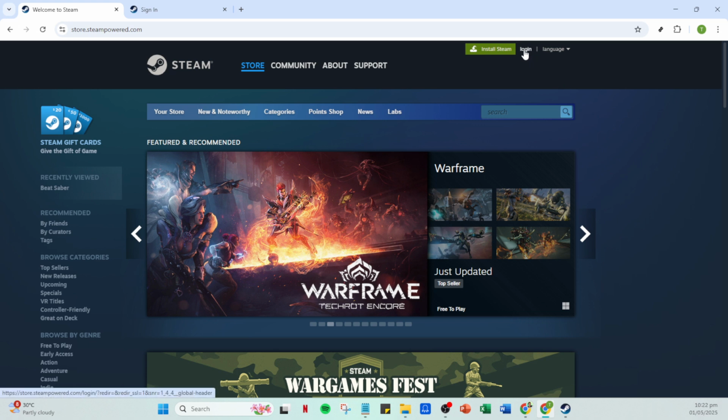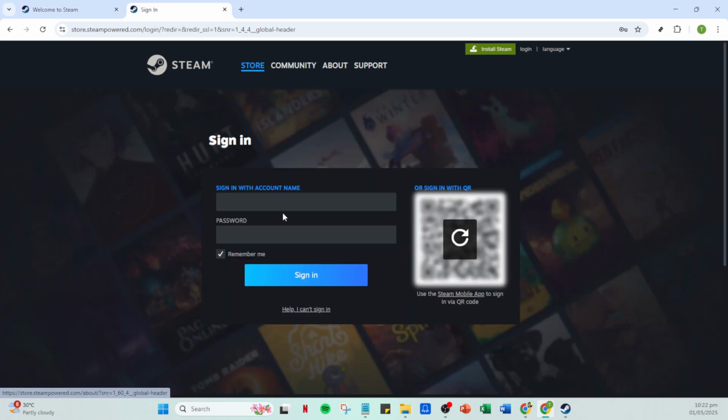Click on it, and then go ahead and type in your Steam account credentials, your username and password. Be sure to enter them correctly to avoid any access issues. Once you've got those details input, hit that sign in button to proceed.